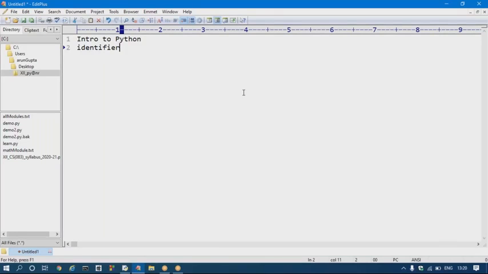Identifier, and today the topic is keywords, right? Keywords. So now, students, well, एक छोटा सा डिस्क्रिप्शन, एक कहानी डिस्कस करते हैं, ठीक है?